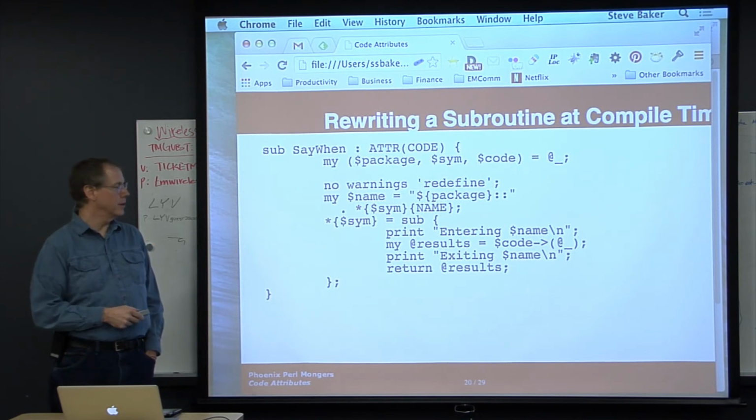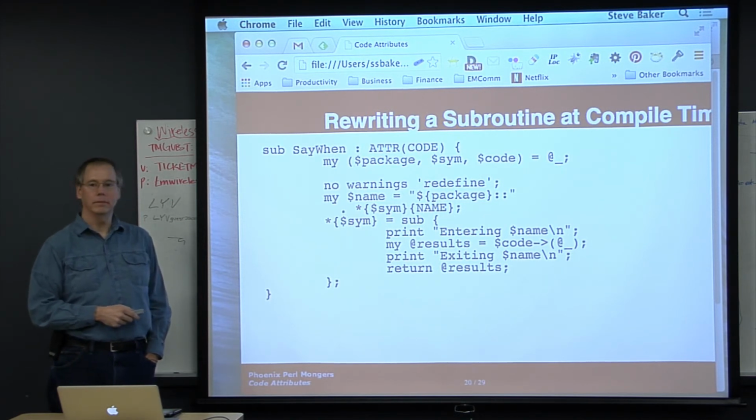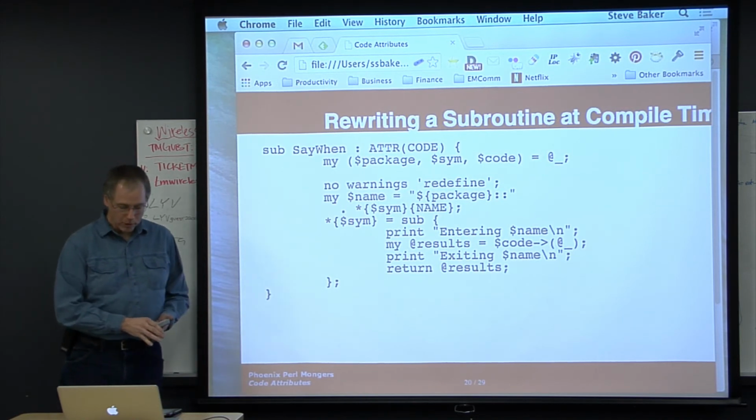But in this case, we're going to just bracket the fact that we're running the subroutine with the name of the subroutine that we entered and exited. But wait, there's more.